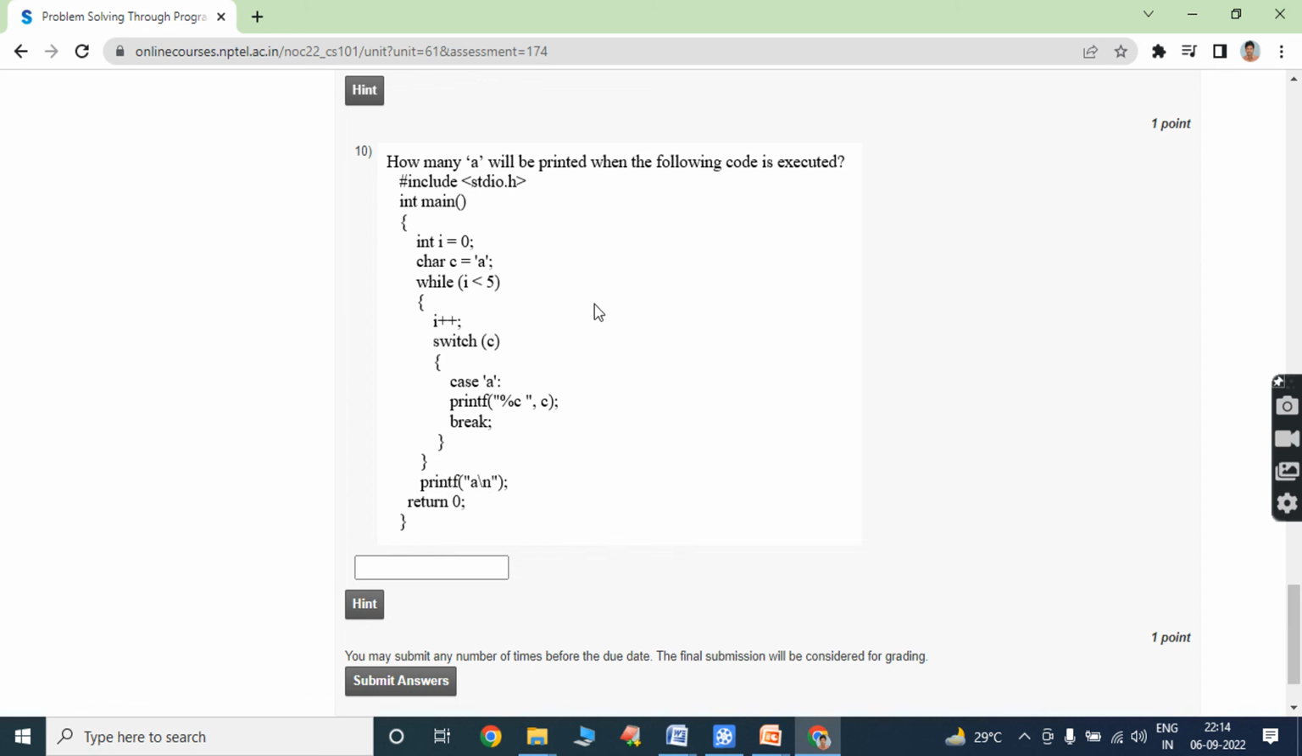Again, control goes to the while loop. Up to now, A is printed 4 times. While I less than 5, now I value is 4, 4 less than 5, condition true. The control goes to the body of the while loop. I plus plus, now I value becomes 5.